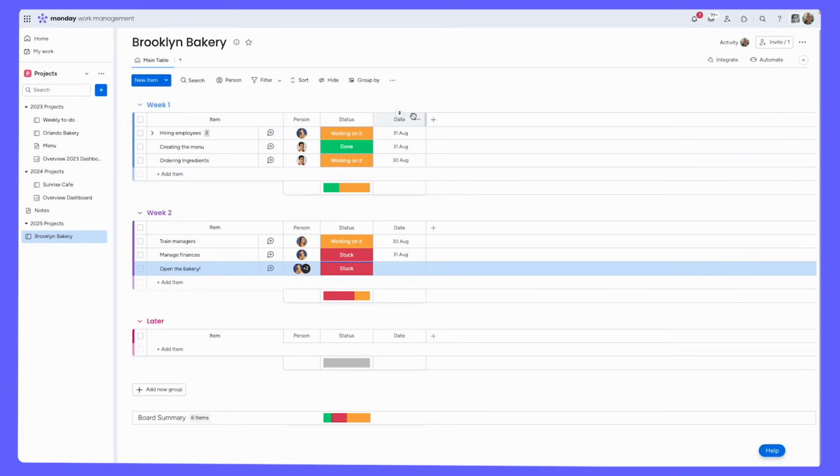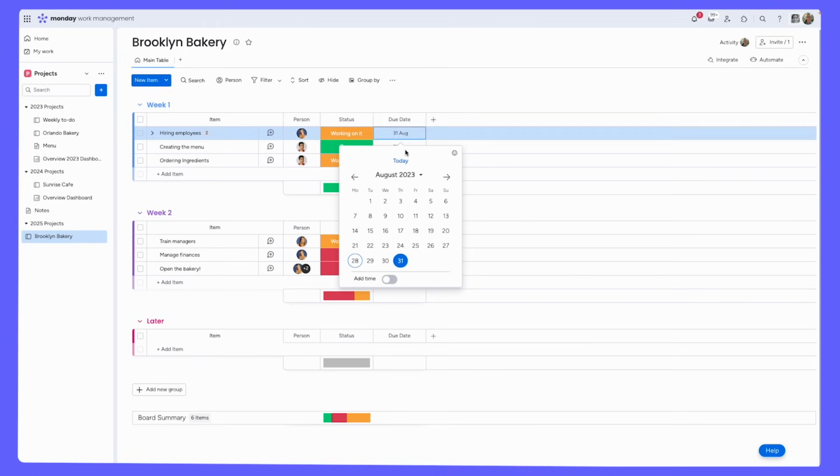Next, we have the date column, which allows you to assign a date to each item. Here, we'll use it to assign a due date for each task, and we'll edit the name of the column to reflect that. So I'm going to go ahead and rename this due date. And then I'm going to assign each task with their due date.